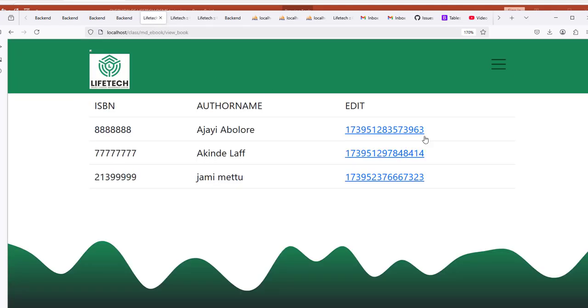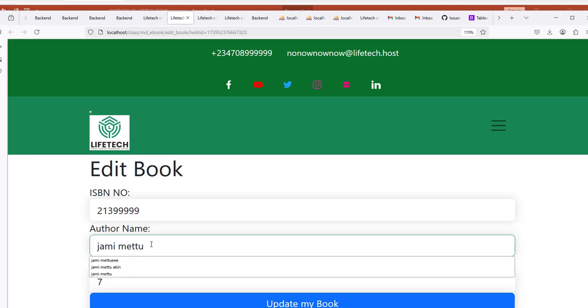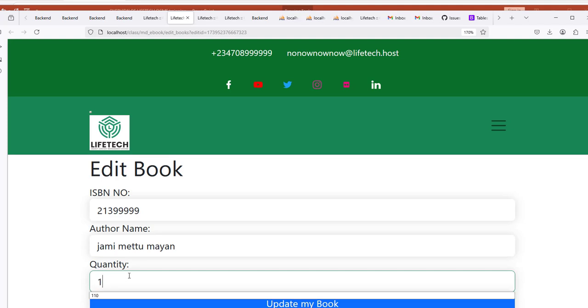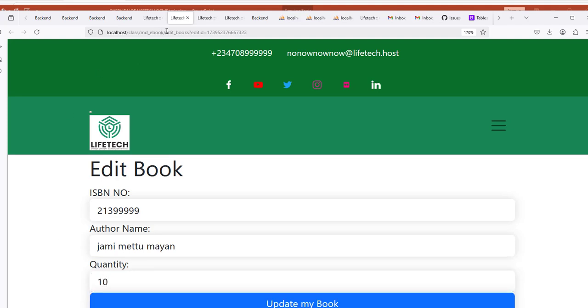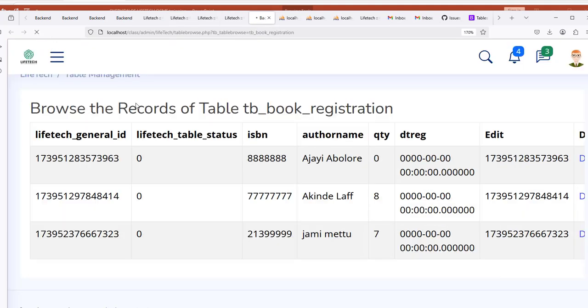front end. So this is the record now. I want to update this Jamili to Manyan there, and I want to change the quantity to 10. Yeah. So before I save, let's check our database record. You can see this now.